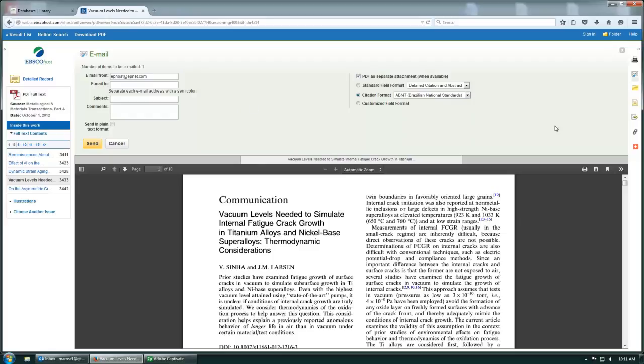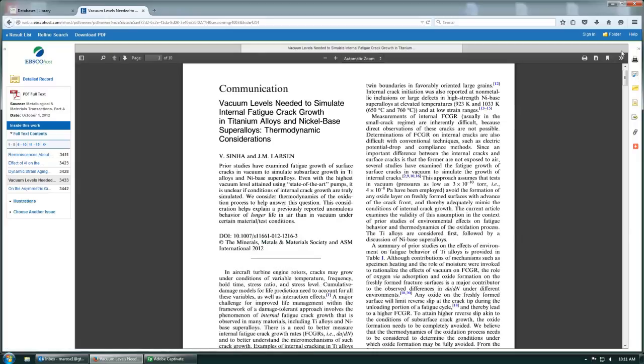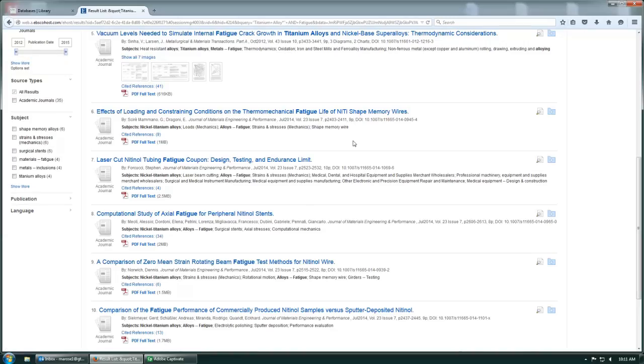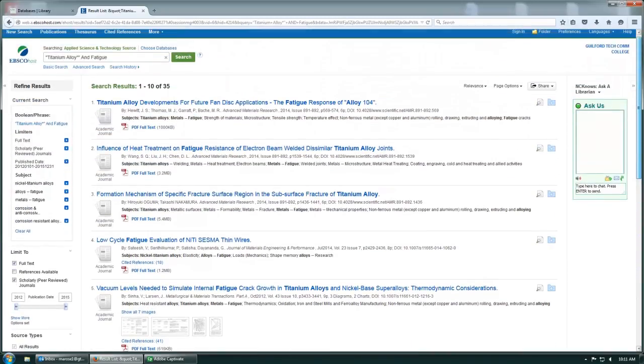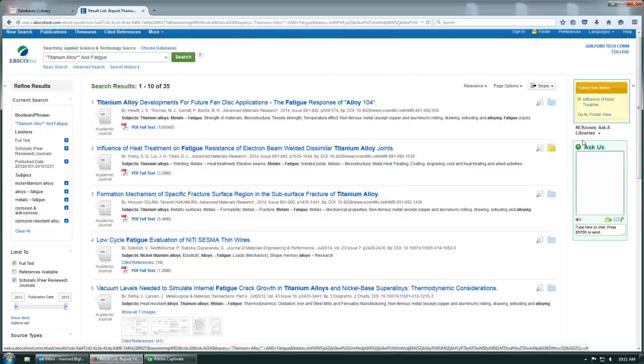We're going to close the email tool. And on the left, we're going to go to the result list. If you know you'll be gathering several articles instead of just one or two, you can use something called the folder option. Select the blue folder with a plus sign beside of the article that you're interested in, and this folder view box will become active.